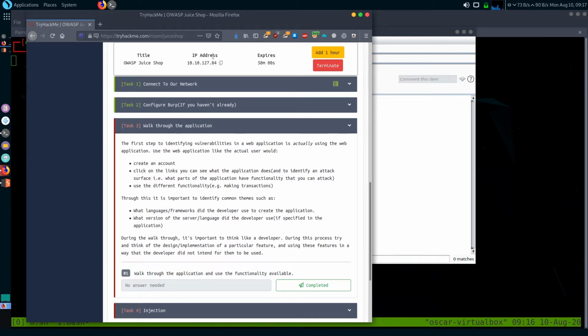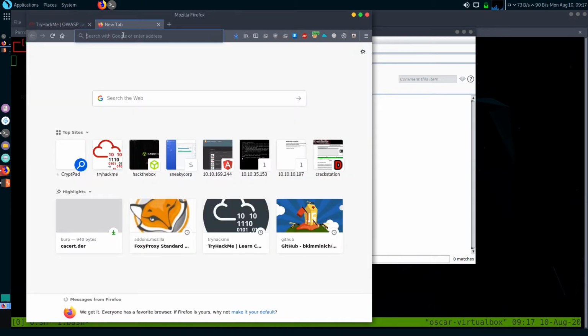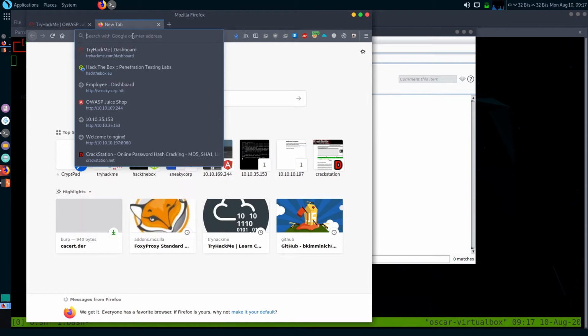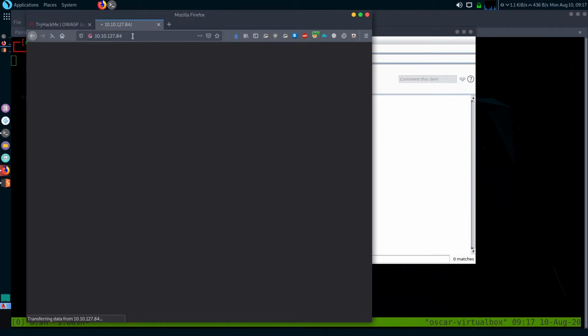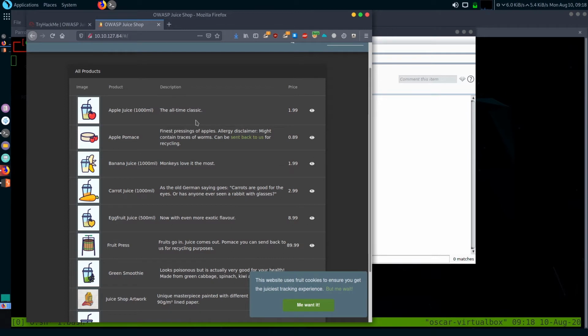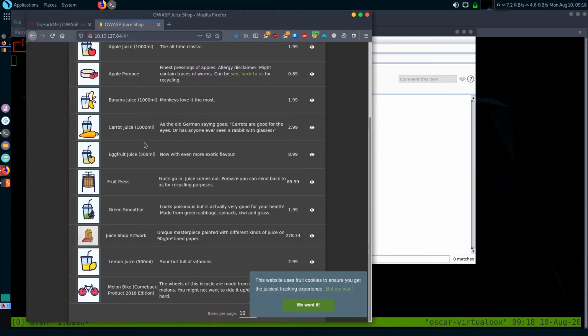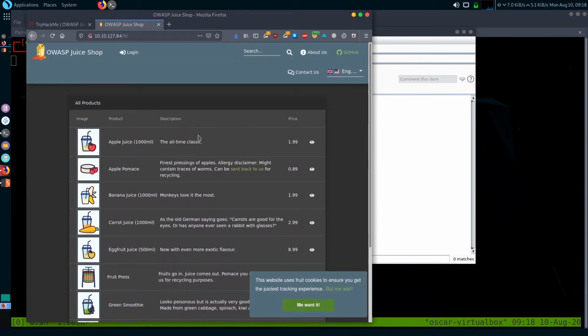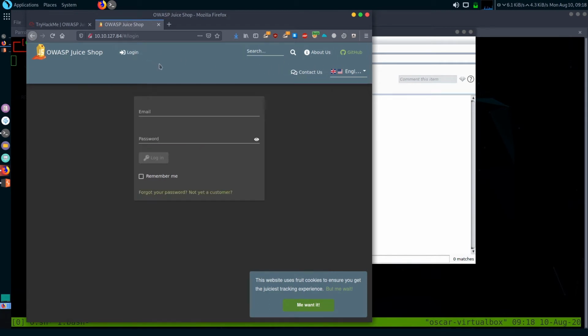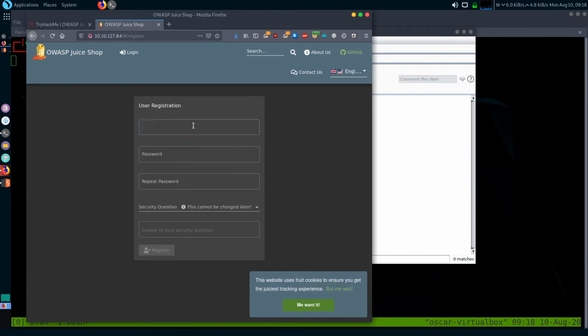So let's visit this site. It is some sort of online marketplace. It sells food items like apple juice, banana juice and egg fruit juice. Okay, let's try logging in. There is a sign up option also. Yes, I'm going to test sign up.